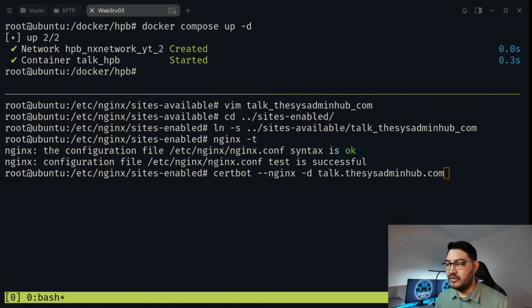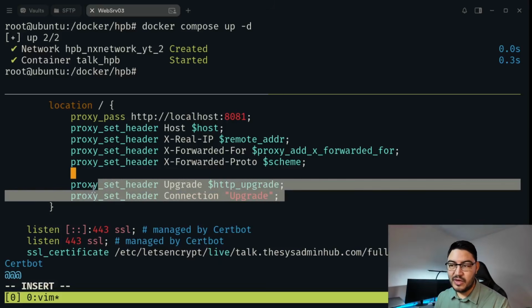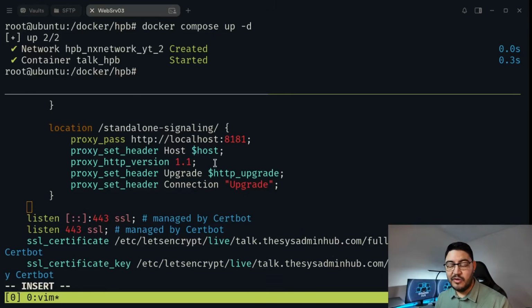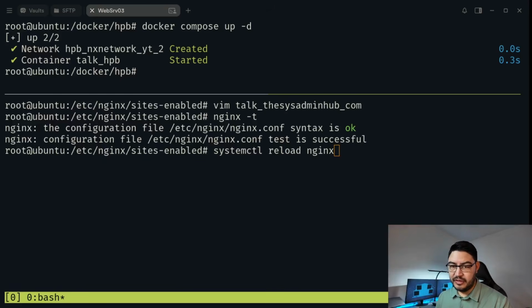And now we create a symbolic link in sites-enabled, and then we test the configuration with nginx -t. Everything looks fine, so we can request the certificate from Let's Encrypt for 100% free. After that, we just need to add those two lines in our configuration file. And for good measure, we're going to add another location block for standalone signaling. Make sure to test your configuration again, and then we can reload our Nginx service.